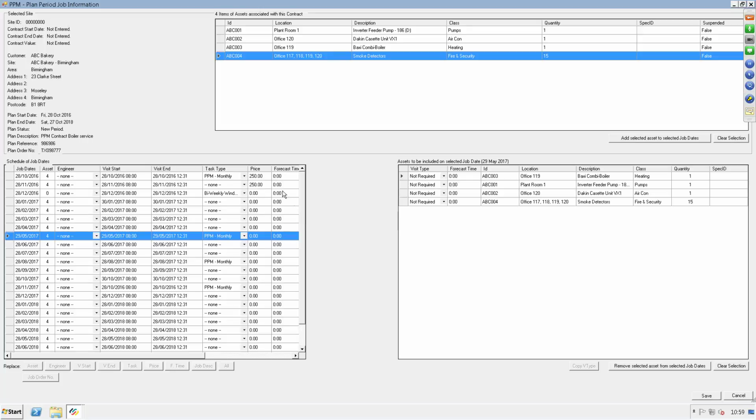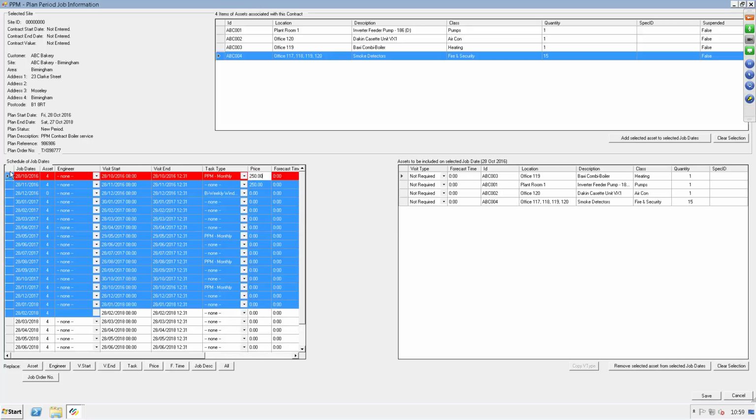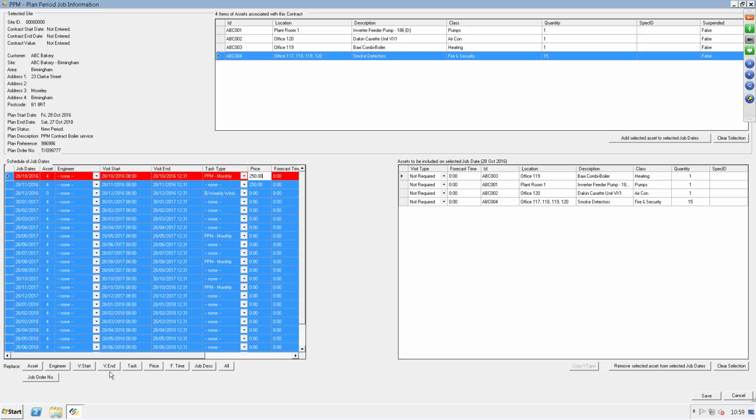So again, my price here, £250. I can light up the entire sheet and tell Joblogic at the bottom, copy my price, £250 on every single visit now. That easy.